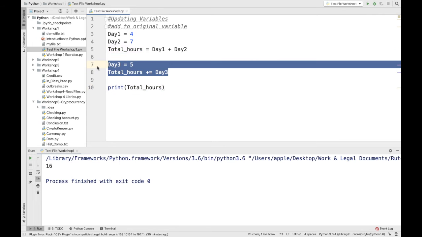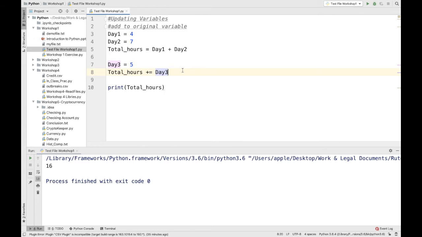And this is updating variables, or we call it adding to the original variable. Instead of having everything added together, we just need to add the most recent data that's being generated to our variable. And that is adding to the original variable, and now we can do subtract.